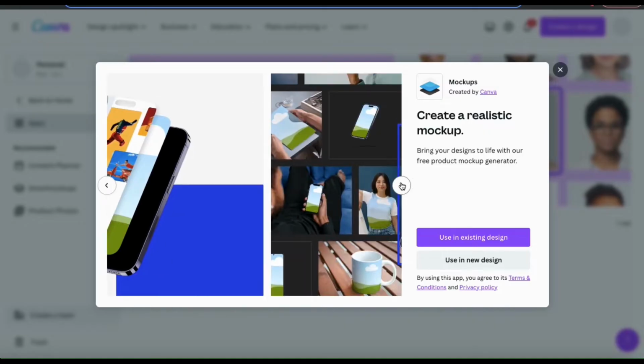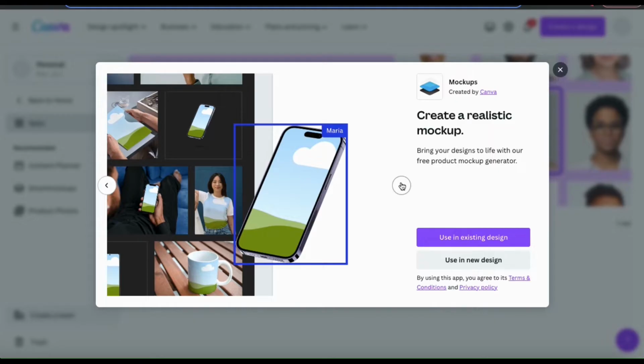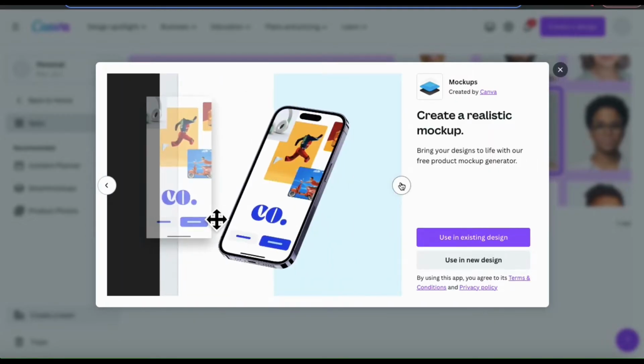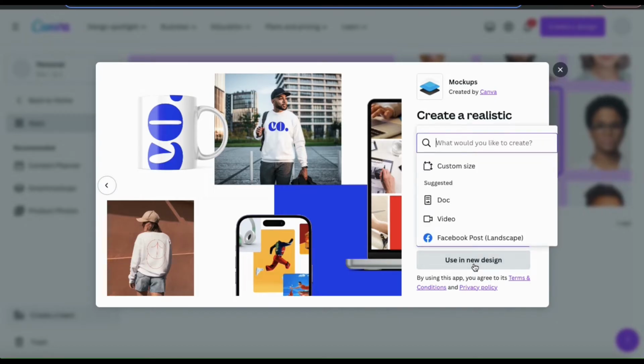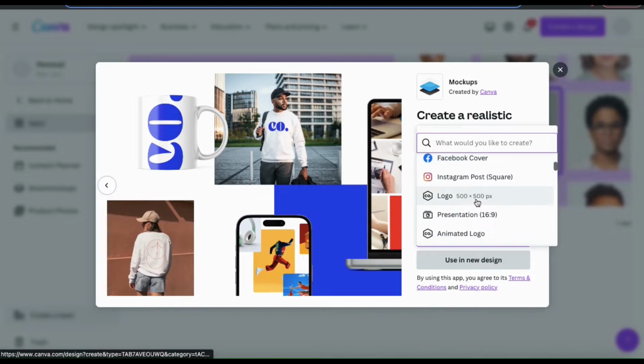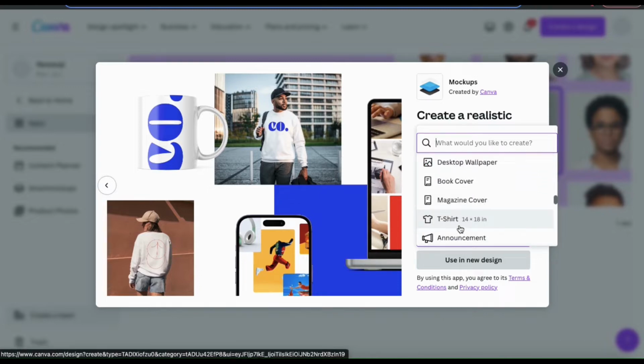As we can see here, the Mockups app is a free product mockups generator that allows us to create realistic mockups and bring our designs to life. We have the options here to use the Mockups app with an existing design or create a new design for our mockup. For this example, let's use the Mockups app with a new design. This will open up a drop-down menu where you can select any type of design that you would like to create. It really doesn't matter what you select. Just make sure the pixel size of your template is big enough for whatever project you're working on.